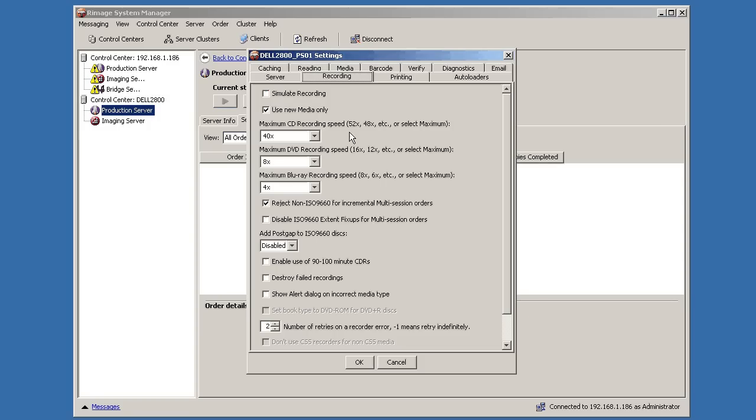These are the settings that I usually recommend: 40x for CD, 8x for DVD. Primarily because if you're using more budget media, sometimes running at 52x you'll see more fallout. Same thing with the DVDs. I've seen people who were running at 16x and getting a pretty good amount of fallout, 20%, 30% fallout. You reduce it to 8x and the fallout pretty much went away. They're getting no record failures. And the difference in speed wasn't huge.